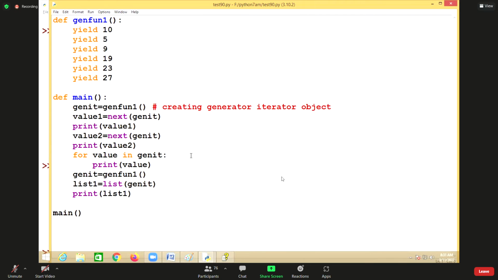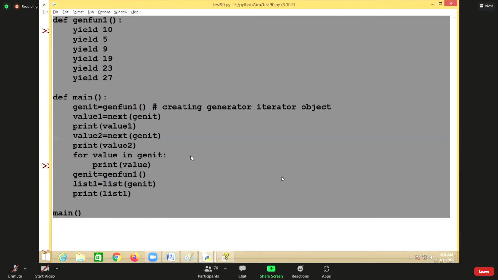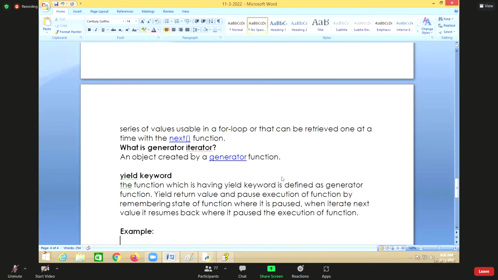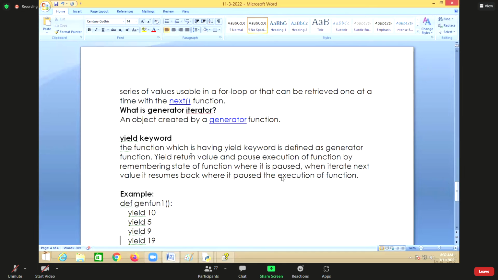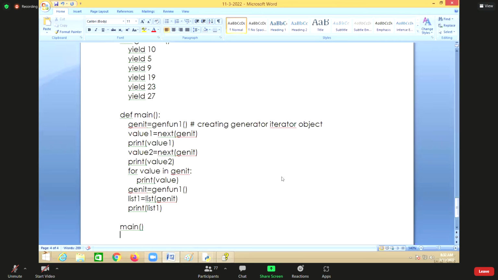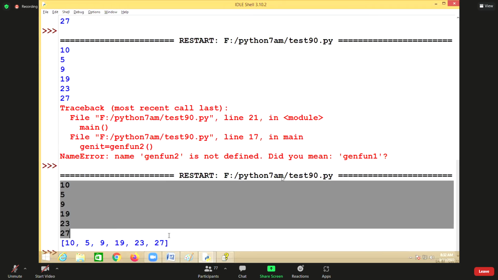So yield is a keyword. The yield keyword will not terminate, it will pause the execution of the function. Only the function which has the yield keyword is treated as a generator function. If the yield keyword is not there inside the function, then it is not called a generator function.